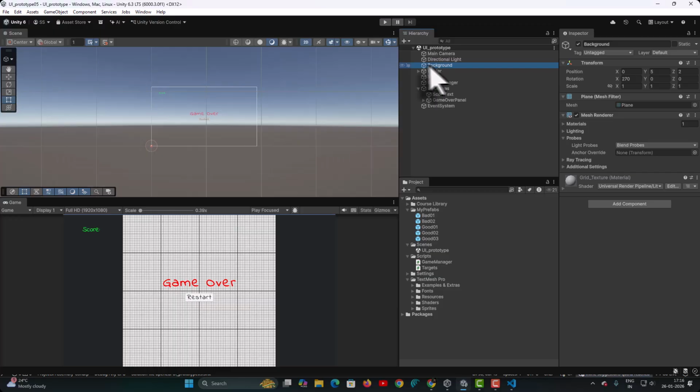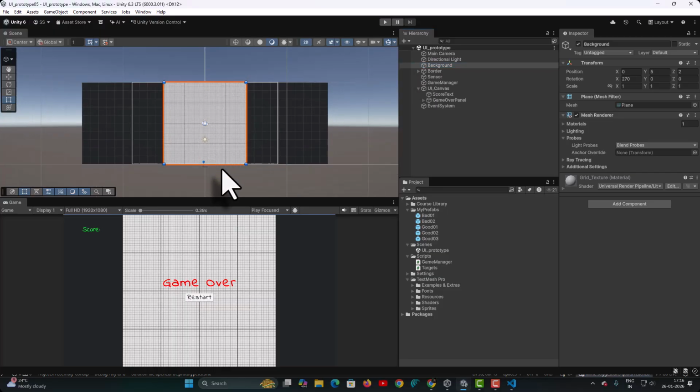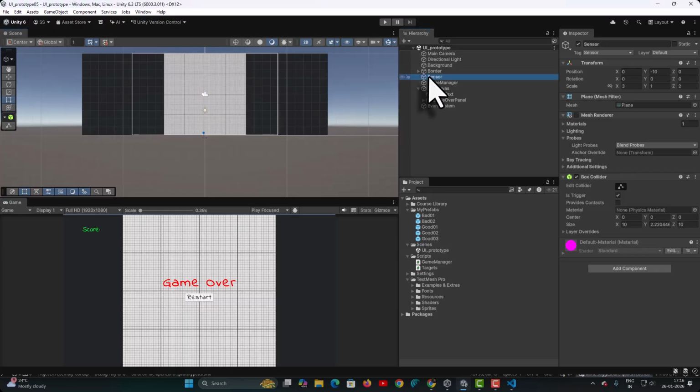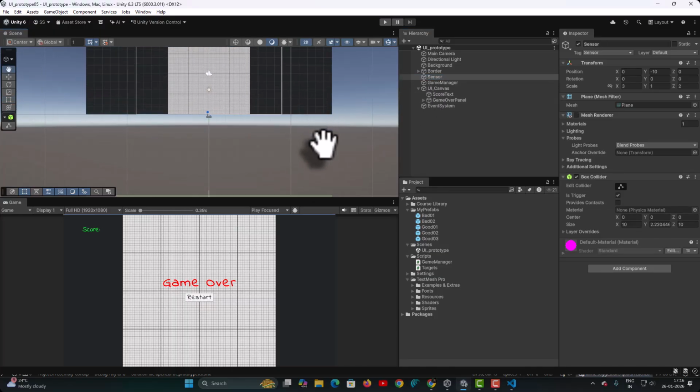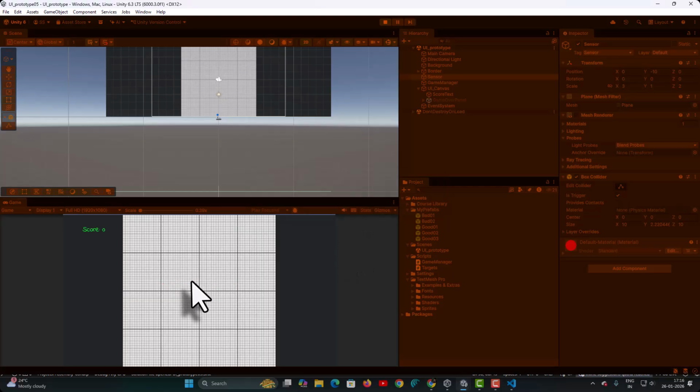I will come here, select the background, double click it. If I just zoom out and tilt and show it, so here, where is the sensor? The sensor is at the bottom here. If I play the game, when the game starts, see now the objects are spawned. This is a bad object, and when the object goes and hits, see the game over is appearing. So I will stop the playback.